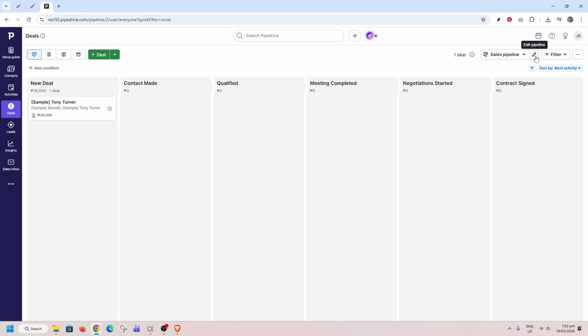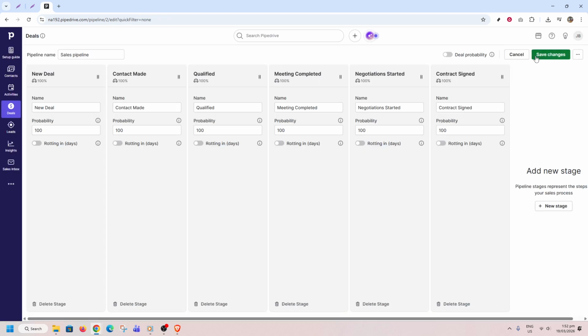Next, look for the Edit option beside your pipeline's name. This is typically shown as an edit or pencil icon near the pipeline title. Click it to open the pipeline editing view. Here, you're not changing your stages yet. You're just accessing the controls that let you duplicate the pipeline safely.